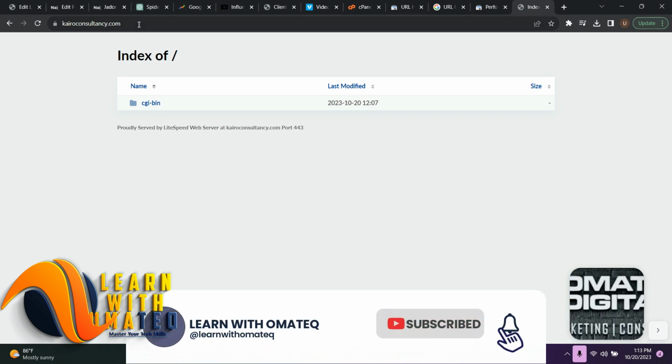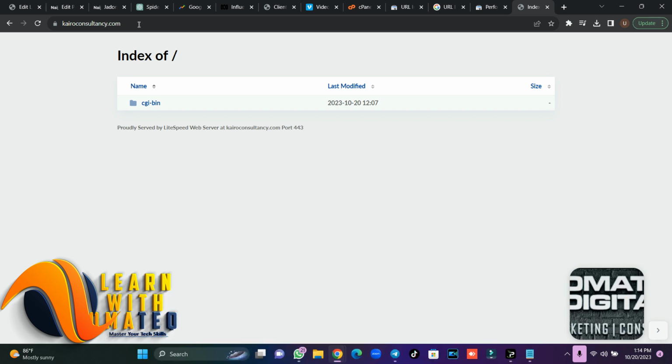Remember, I didn't purchase a hosting account for this domain. Rather, I added it as an add-on domain on my existing hosting account. So this is how you can create an add-on domain. Remember, this is not a subdomain, but an add-on domain.